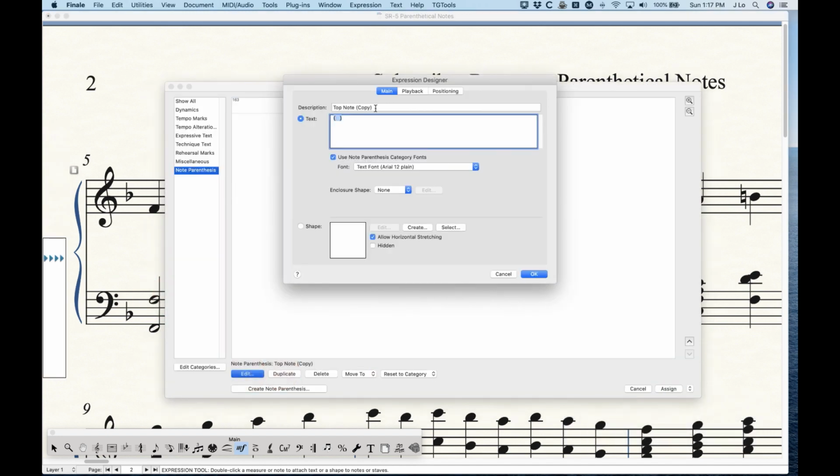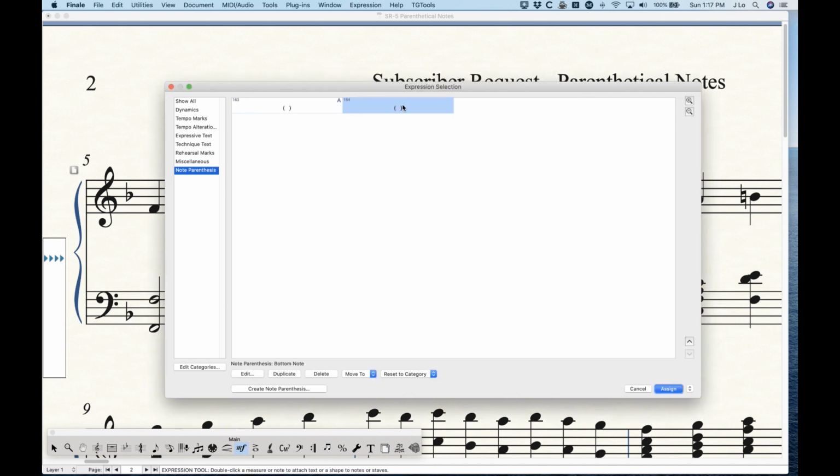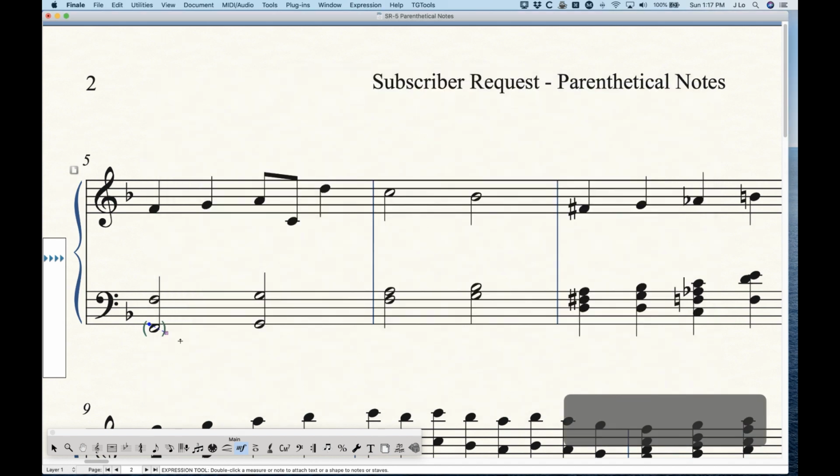And this time I'm going to call it bottom note. It's going to be the same expression. The only difference is I'm going to change the positioning, and I'm going to uncheck use note parentheses category positioning, and leave all of this the same here, but we're just going to change top note to bottom note, and the additional entry offset is fine as well, and click OK. And now we have a second version that will apply to the bottom note.